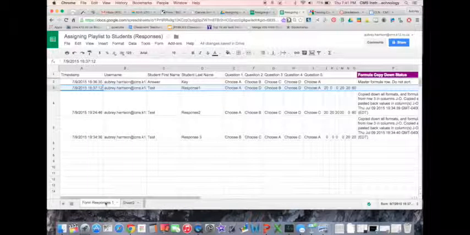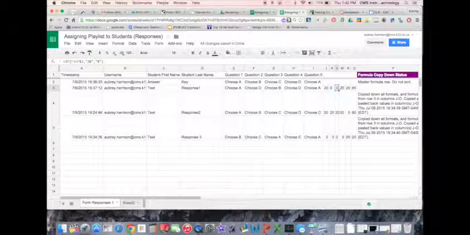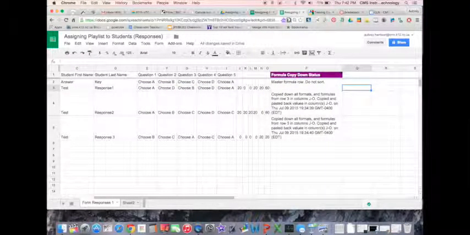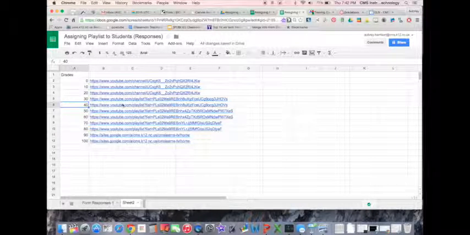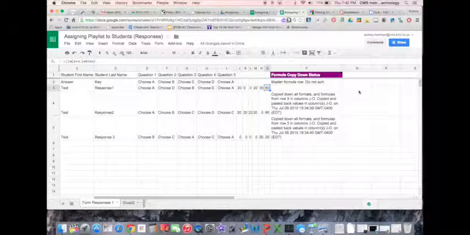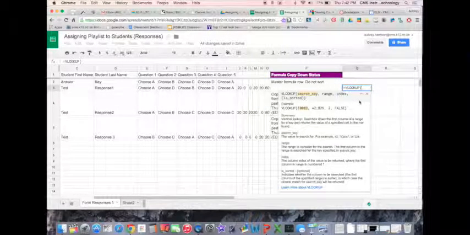So now I'm going to go back to my form response sheet over here. And I have to write one more formula within my spreadsheet. And this one is going to be a VLOOKUP that is going to look up what the student's final score was, and based off that, it's going to find which video that student is supposed to watch. So the way we do that here is I'm going to do a VLOOKUP, so it's equals VLOOKUP.